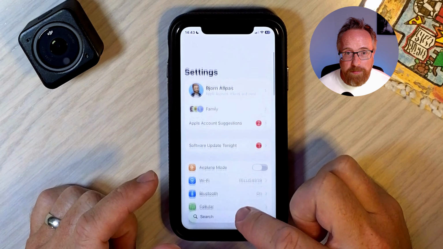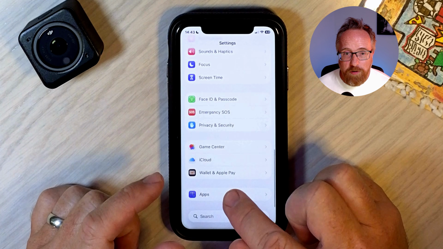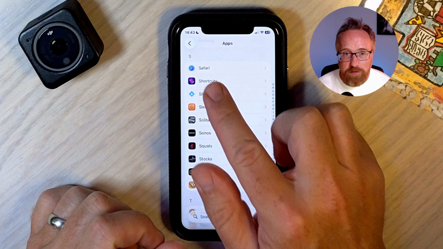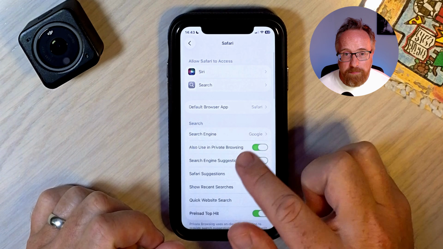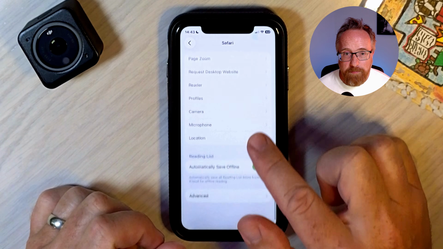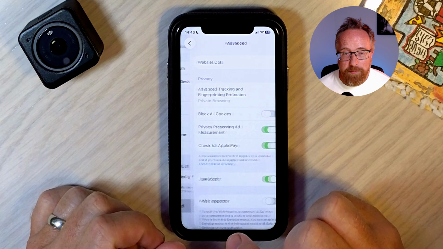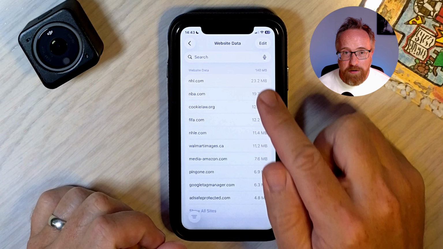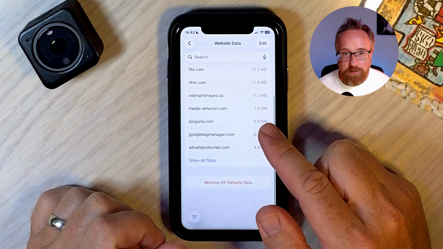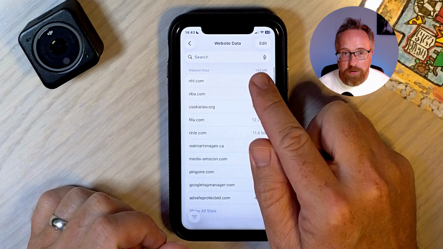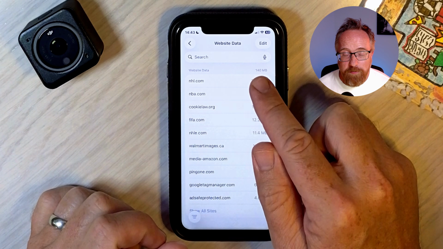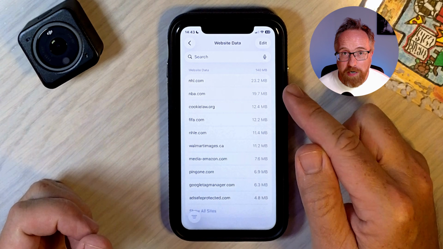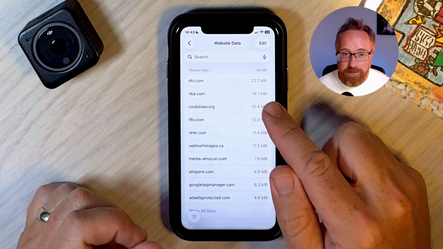Let's go back to the main settings. Scroll all the way down to apps, tap on the S to go to the S section, Safari's at the top, tap on that to open it, go to the very bottom, you will see advanced, tap on that, then tap on website data. You'll see all this data from various websites here. There's 140 megabytes currently. This is just from a few minutes of browsing. If you have this saved up for a couple months, this would be a crazy amount in here.